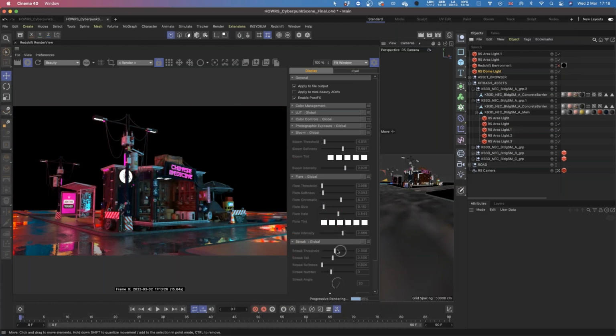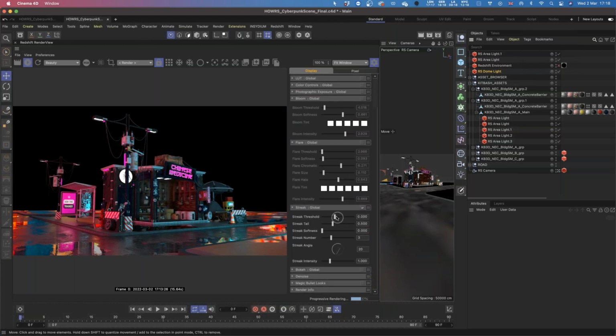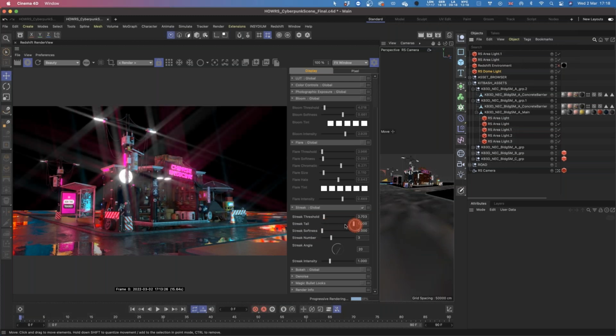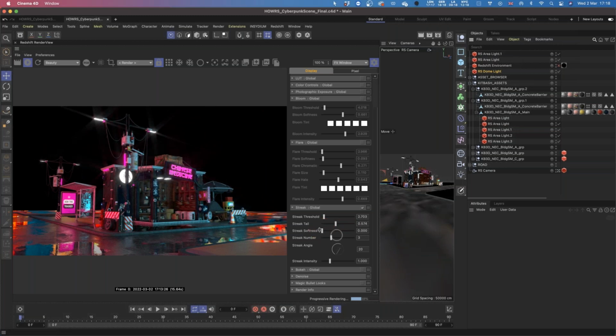And then finally, the last one of these sort of stylized post effects is the streak. What this is going to do is add some streaks to these different lights here. So we can increase or decrease the tail. Again, softness, streak number. So we can go a bit crazy with that, as well as our angle and our intensity again.